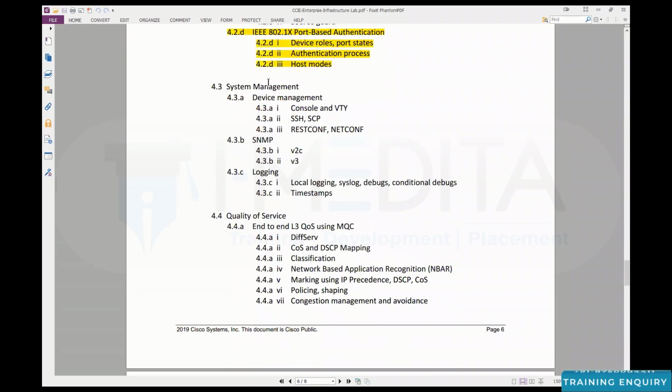Then we'll talk about device system management, where we will see how we can access the devices like line console, line VTY, SSH, SCP, RESTCONF, NETCONF, SNMP, syslog, and everything. This is the content focused on system management.